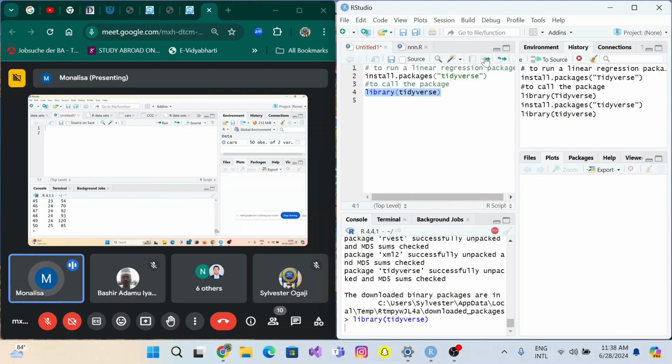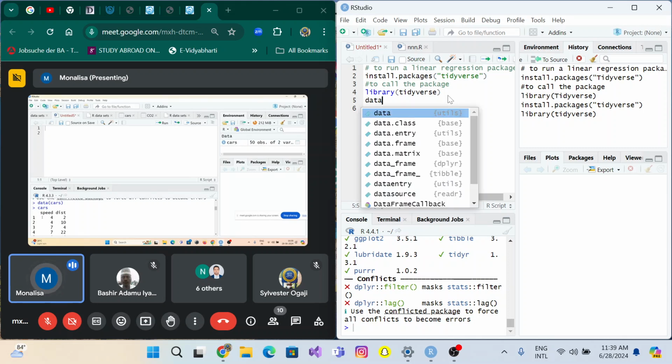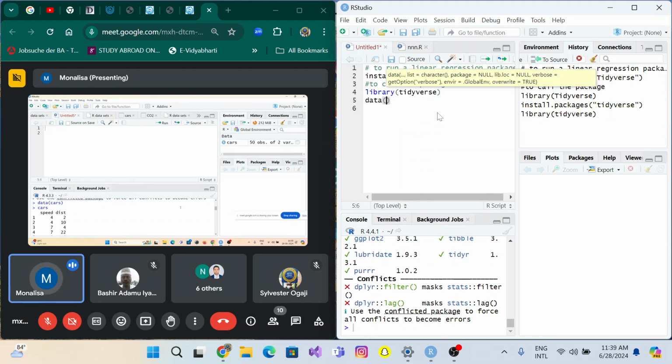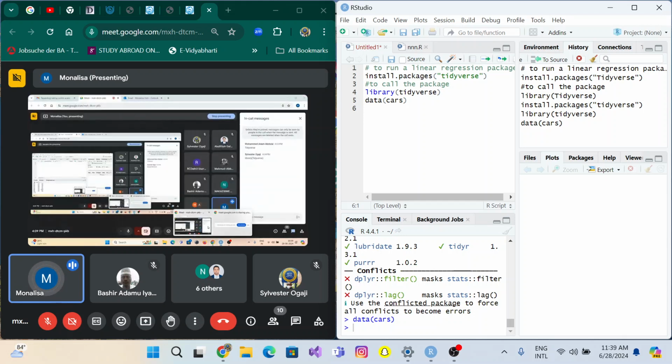Then I write cars and press enter, which means I want to run this data set. You can see in the environment section, in the third panel, that cars is a data set with 50 observations and two variables. Speed and distance are the variables, and these are the observations. That means we have entered 50 rows against these two variables. Up to this, everyone is clear, I think. Did you get the same output?